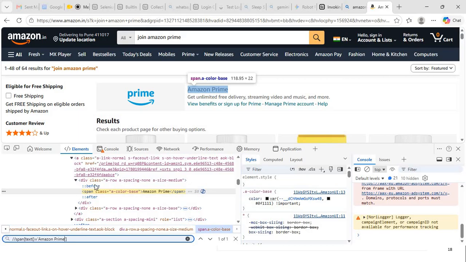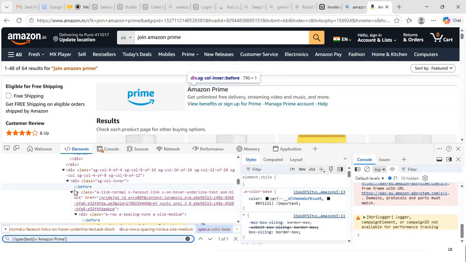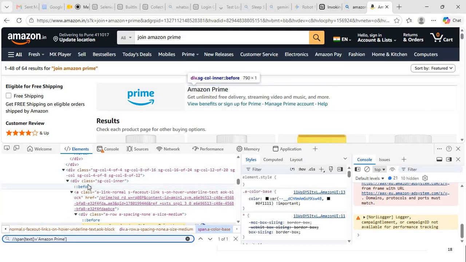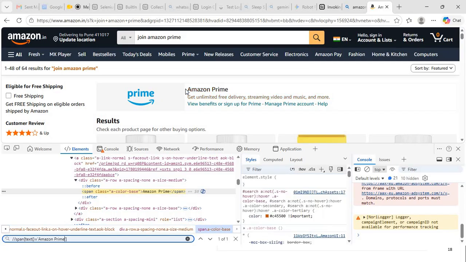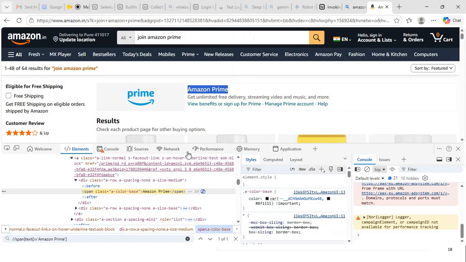You can see we have this text inside this div class, and this div class inside this div. In that way you have to travel to identify the unique locator. Suppose any text is available multiple times on the same page, then definitely there will be some tag where you can find a unique locator. So in that way, you have to handle it.